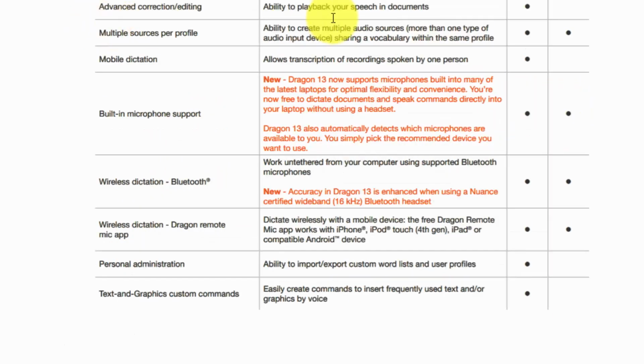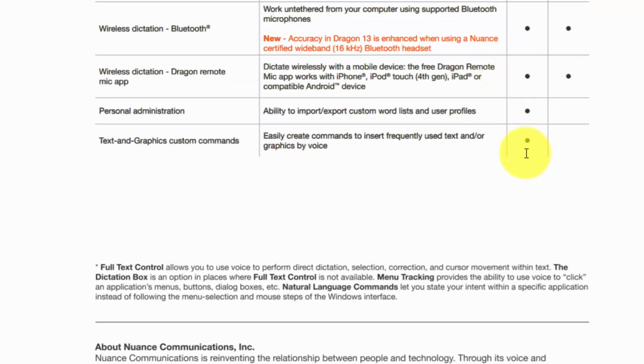There are areas of advanced correction that you get with premium, as well as mobile dictation, which can be very handy to dictate and transcribe. And one of the things that you can do to make Dragon more accurate is you can import custom word lists. You can do that with the premium version. You cannot do that with the home version.